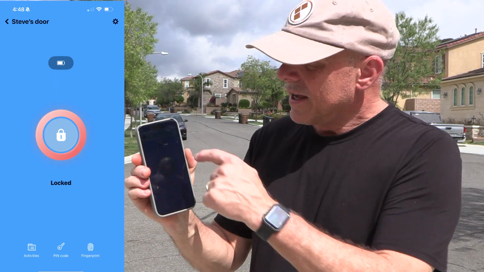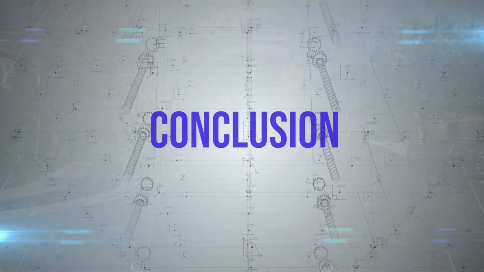All right, and again, you get that message. So you always know what the status of the door is. You'll get messages to see who came and went, well, who came anyway, and that is really nice for peace of mind. All right, that is pretty much all we have for this lock.